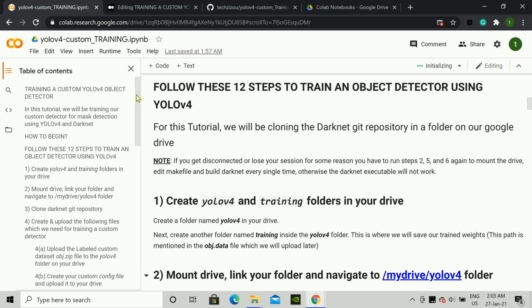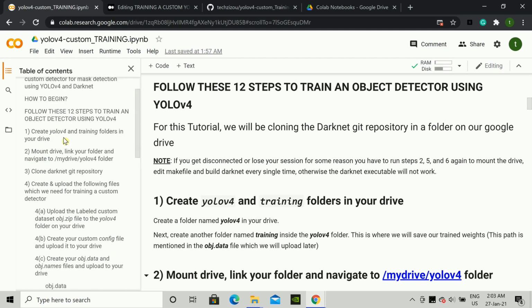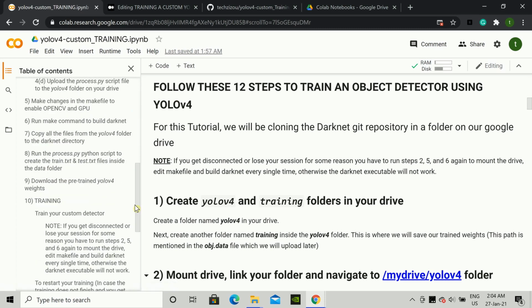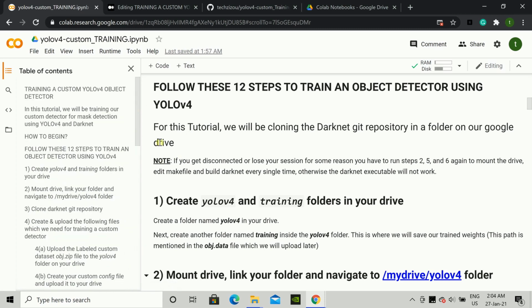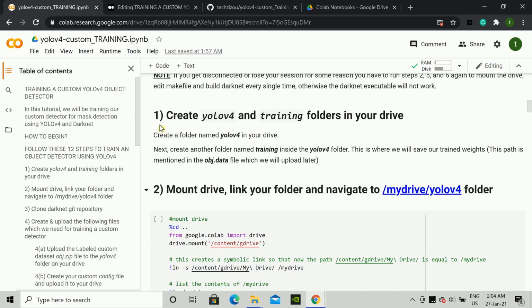So I've devised 12 steps for this entire process of training a YOLOv4 detector. You can just follow these 12 steps. For this, I'll be cloning the Darknet repository in a folder on our Google Drive. Okay, so let's begin. The first step is to create YOLOv4 and training folders on your drive. Create a folder named YOLOv4 in your drive.